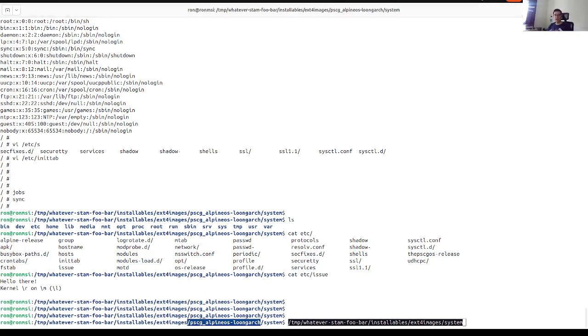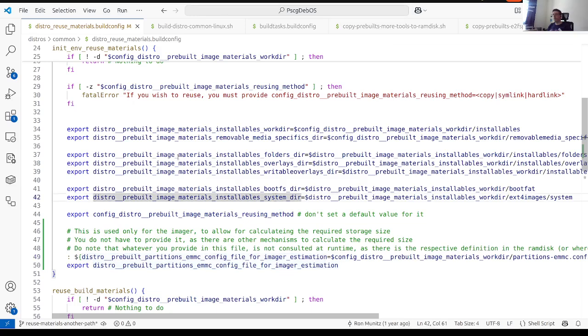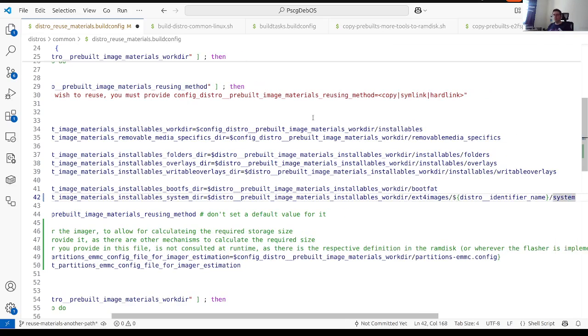So let's fix that. As the README says, and also the file itself, between the ext4 images and the system, there is a distro identifier name. So this is what I would want to change for the pre-built installables system dir. So let me do just that. It's in the distro reuse materials build config. Let's hope the distro identifier name is properly exported. It should be, and if not, we'll fix it. And that should do it.